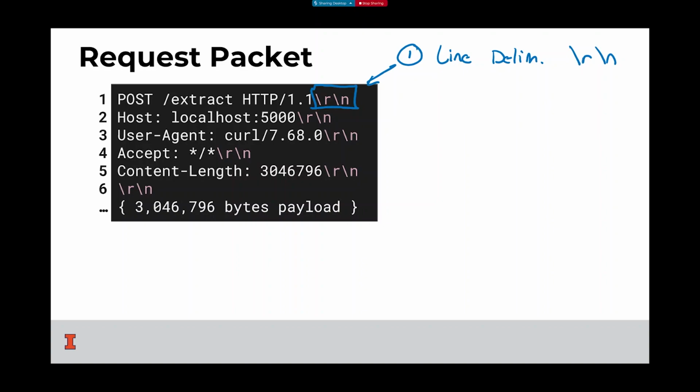And the first line is special. So the second thing to notice is line 1 has the HTTP action, location, and version, separated by space. So notice that we are making a POST request to extract using HTTP 1.1. So line 1 tells us what type of request we're making, what is the location of the request that we want from the web server, and what is the protocol version.